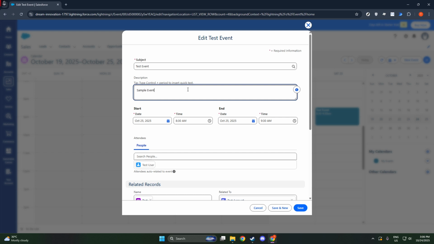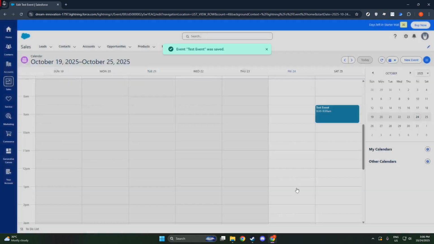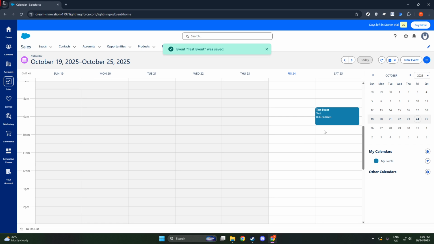And there you have it, a simple yet comprehensive way to see your events in Salesforce. The process is straightforward and ensures that you can always stay on top of your schedule.